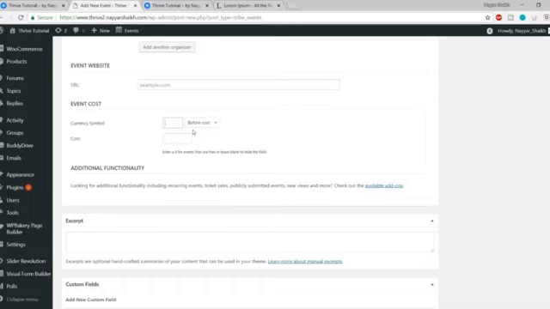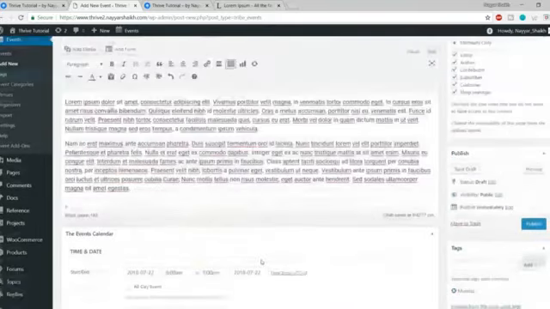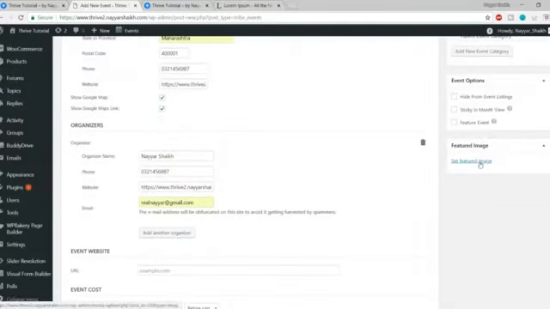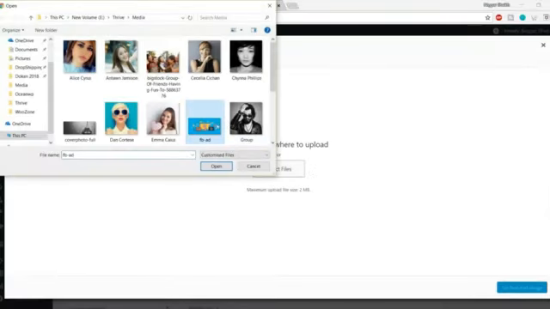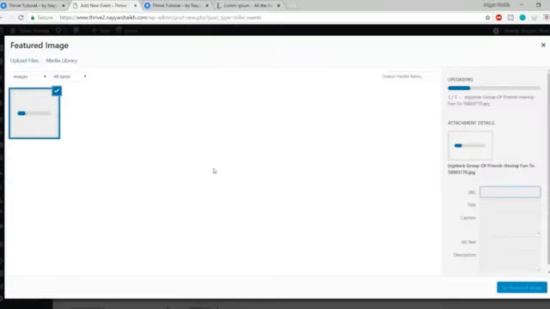So I'm putting rupee sign over here. And what is the cost? Maybe 500 or 5,000 rupees over here. So you can put all these things. You can give a featured image, so you can add a featured image. Let's add a featured image. Let's select a file and let me select this one. Okay, or maybe this one. You can select anyone. Let me select this. Click on open.